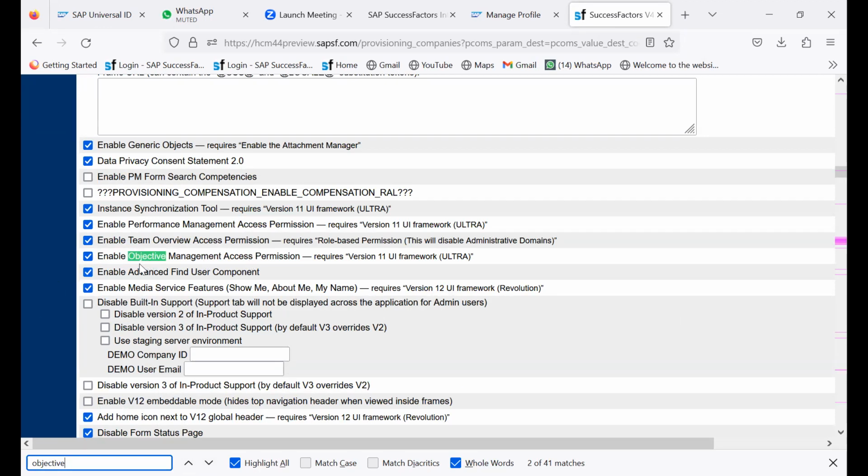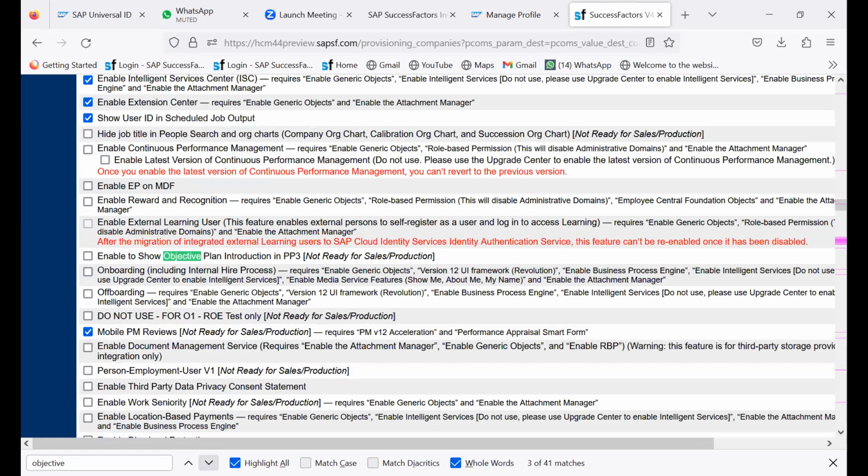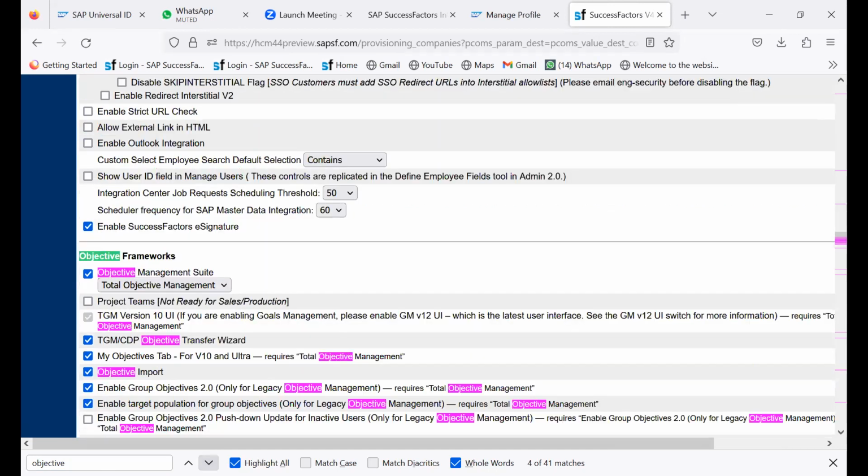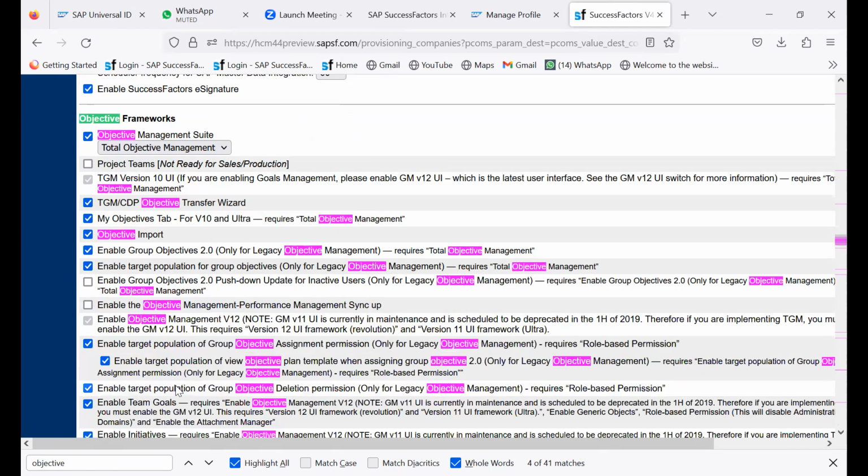So yeah, I think it's already activated, but currently we're in version 12, but anyway, this is objective plan. Okay, this we don't have to use. So not ready for system, you can see sales or production. This is important one, which we have already seen earlier. But project teams, it is saying not ready for sales or production. That is fine. And this is a total objective management. So you can import, you can total goal management. It's CDP. That means both the wizards are there, right?